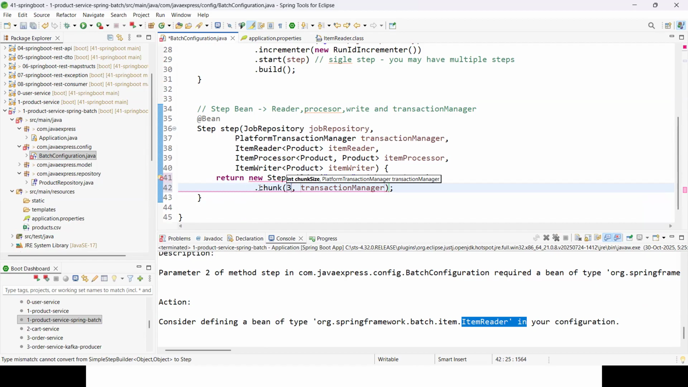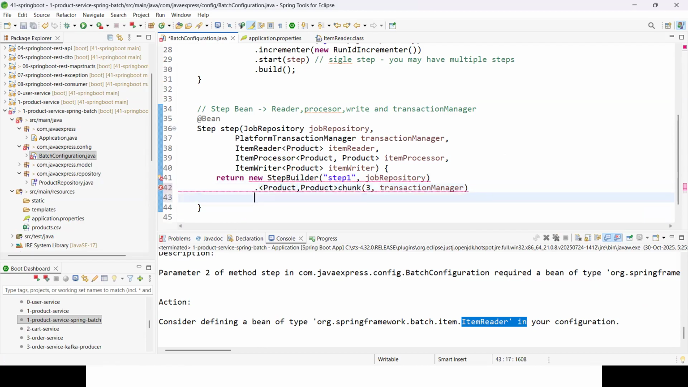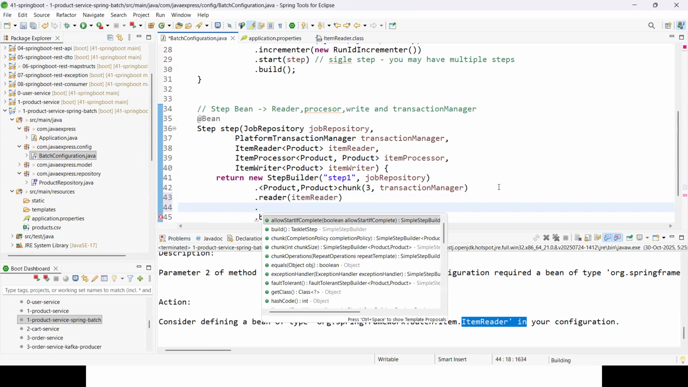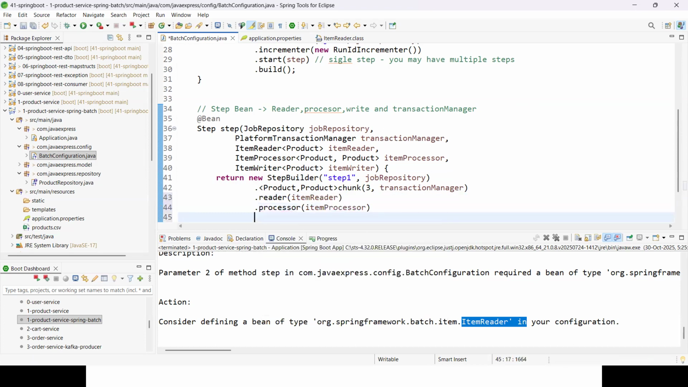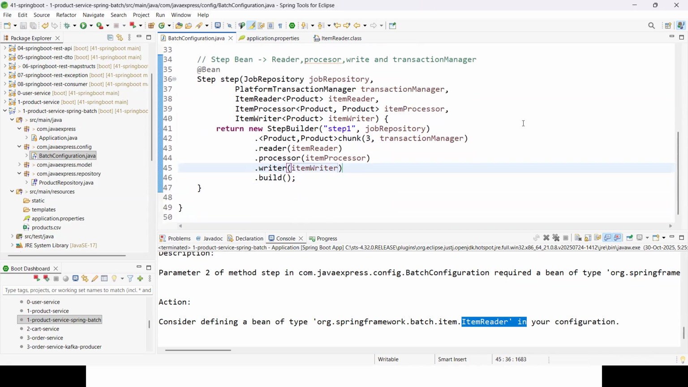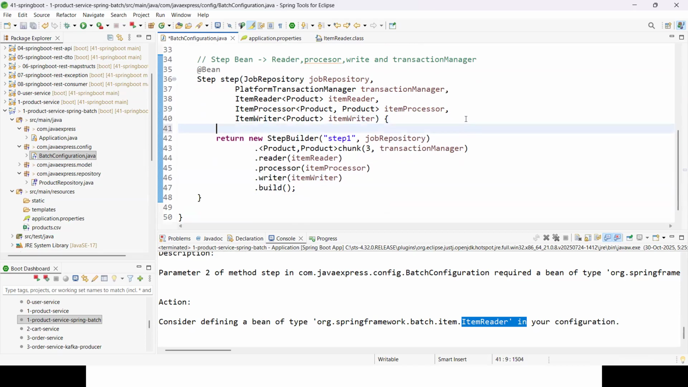Of type means here you need to provide your parameter. Your input parameter is the product object. The output parameter is also the product object. If input and output differ, that is a different case. Then I want to build the object here. Now you need to pass your reader, item reader, and the processor, item processor. Then I want the item writer here. This is how you can execute your step here.